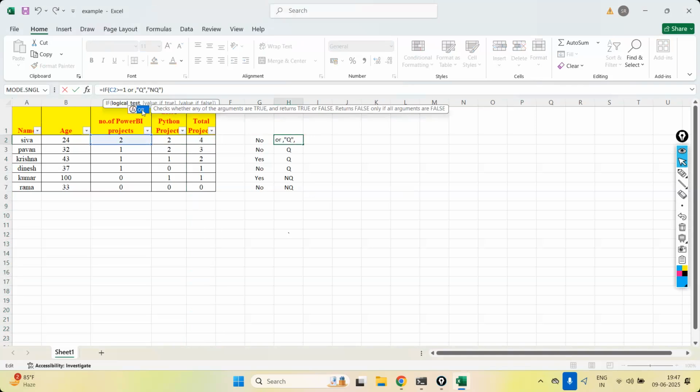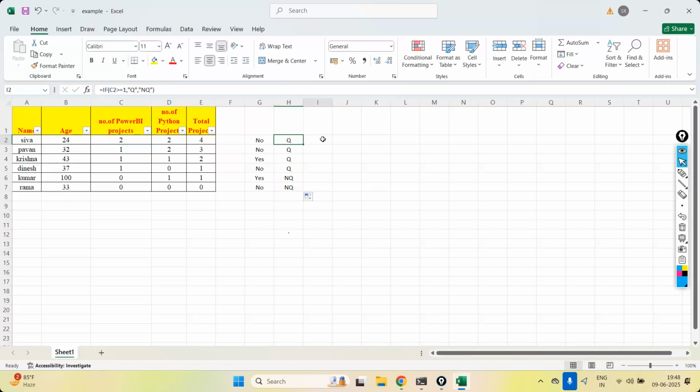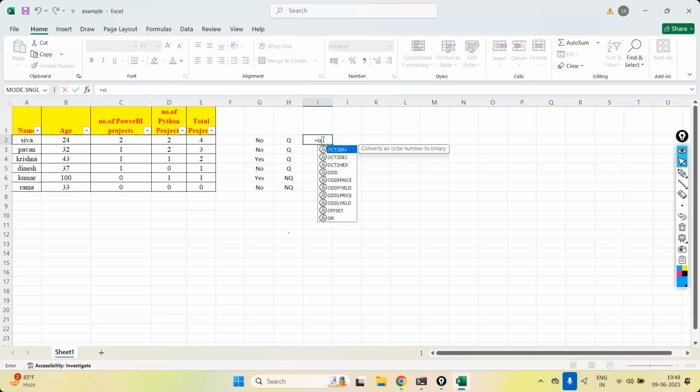I'm going to apply the OR. Here the function name is OR. Can you see here? Logical 1, logical 2, and so on. So what is the logical operator I want to apply? Means any one. What is that one?